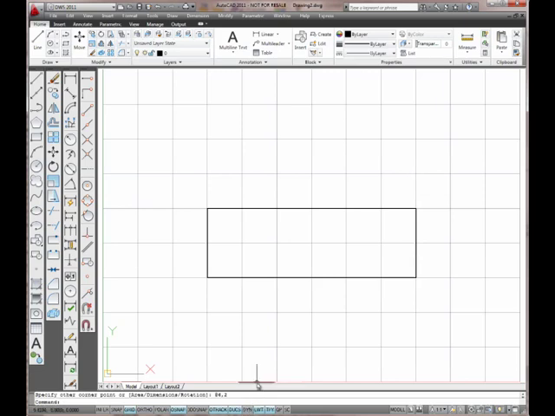So when dynamic entry or input is not on, I have to indicate to AutoCAD that I'm entering a relative coordinate by putting an @ symbol in front of my coordinates. And for that reason is mainly why I like to work with dynamic on. I'm going to keep that one on right there.